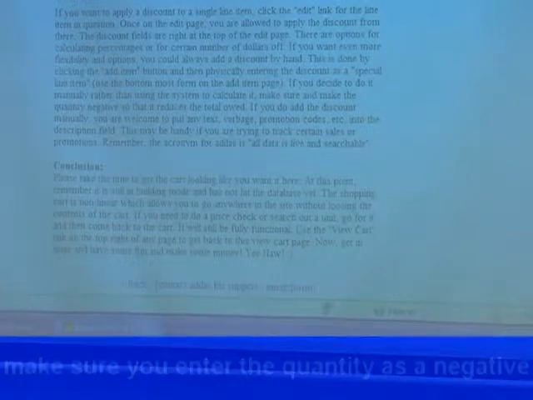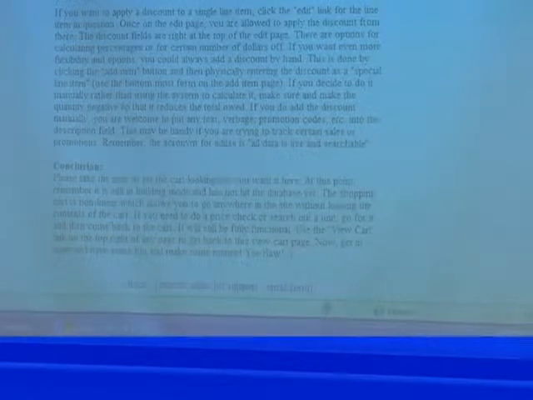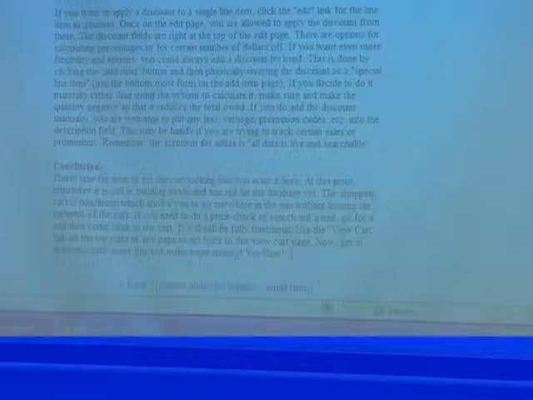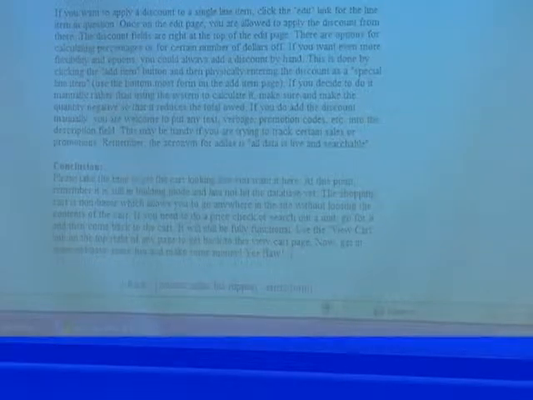If you do add the discount manually, you are welcome to put any text, verbiage, promotion codes, etc. into the description fields. This may be handy if you are trying to track certain sales or promotion. Remember, the acronym for Adilas is all things live and searchable.